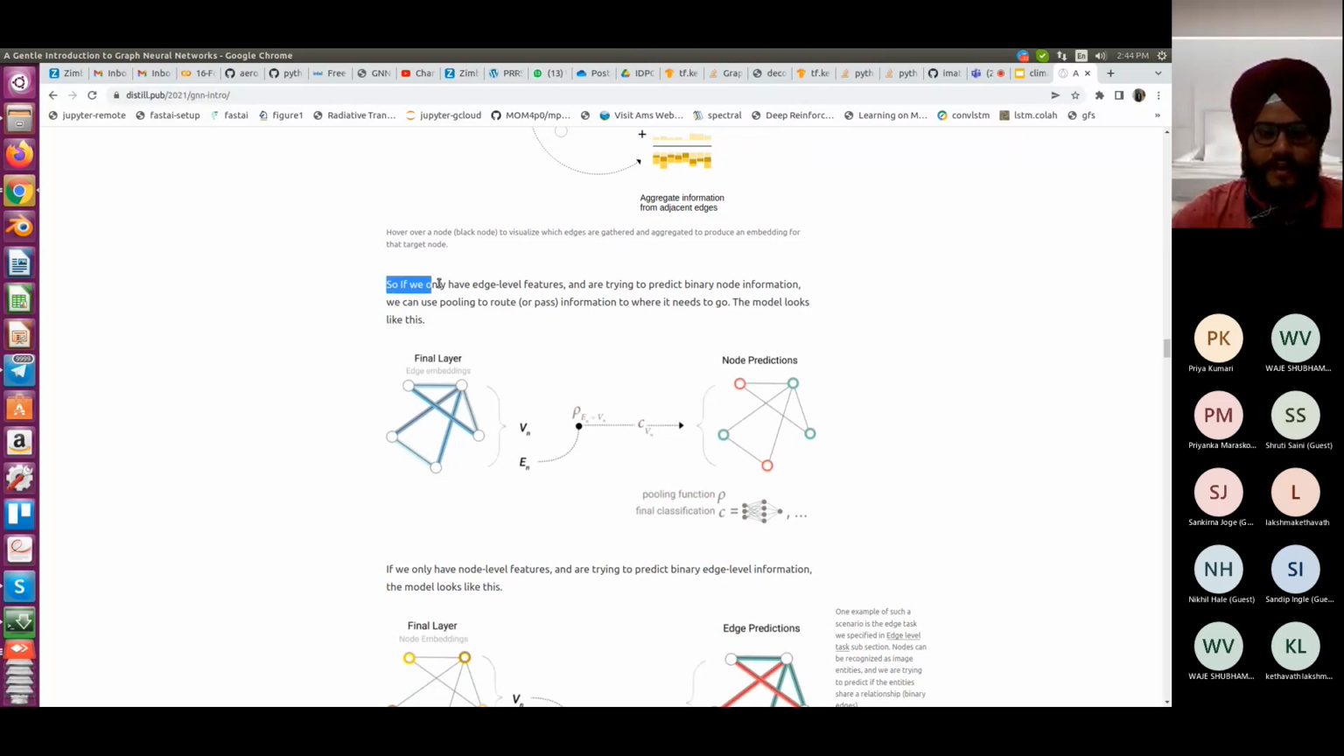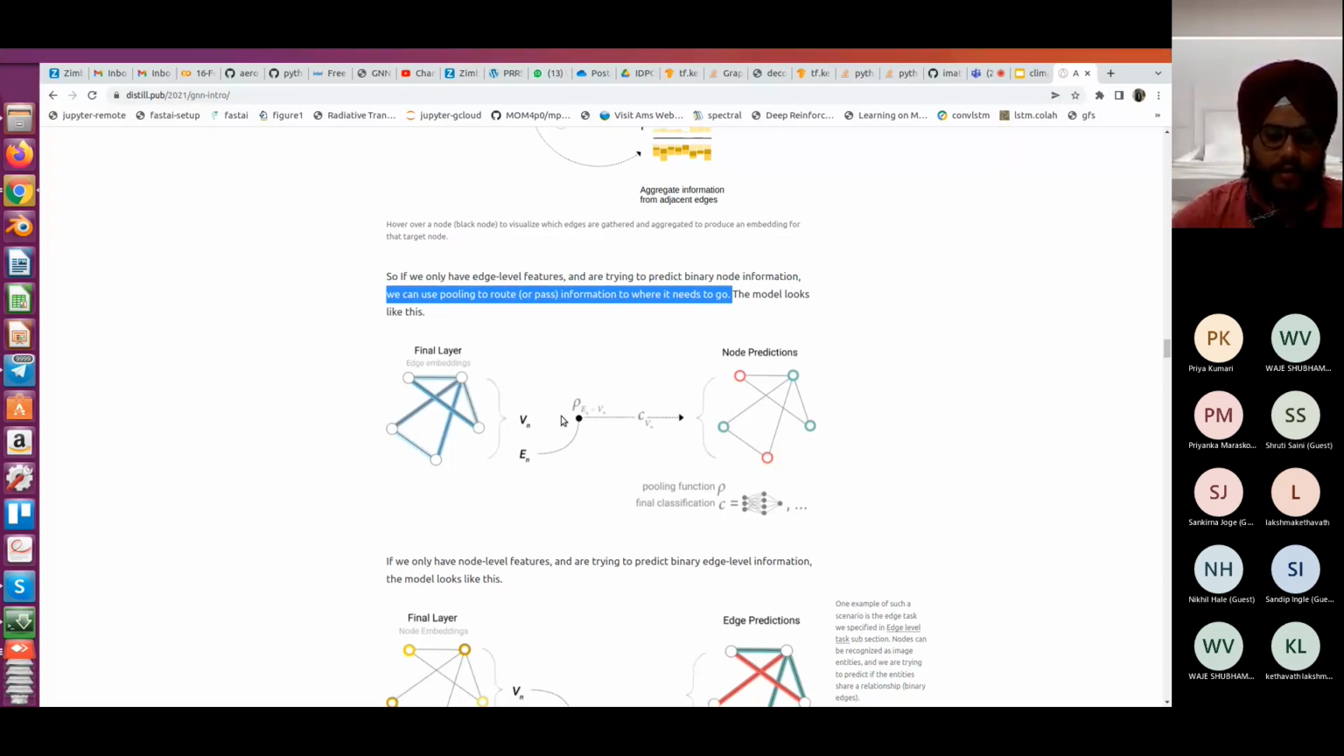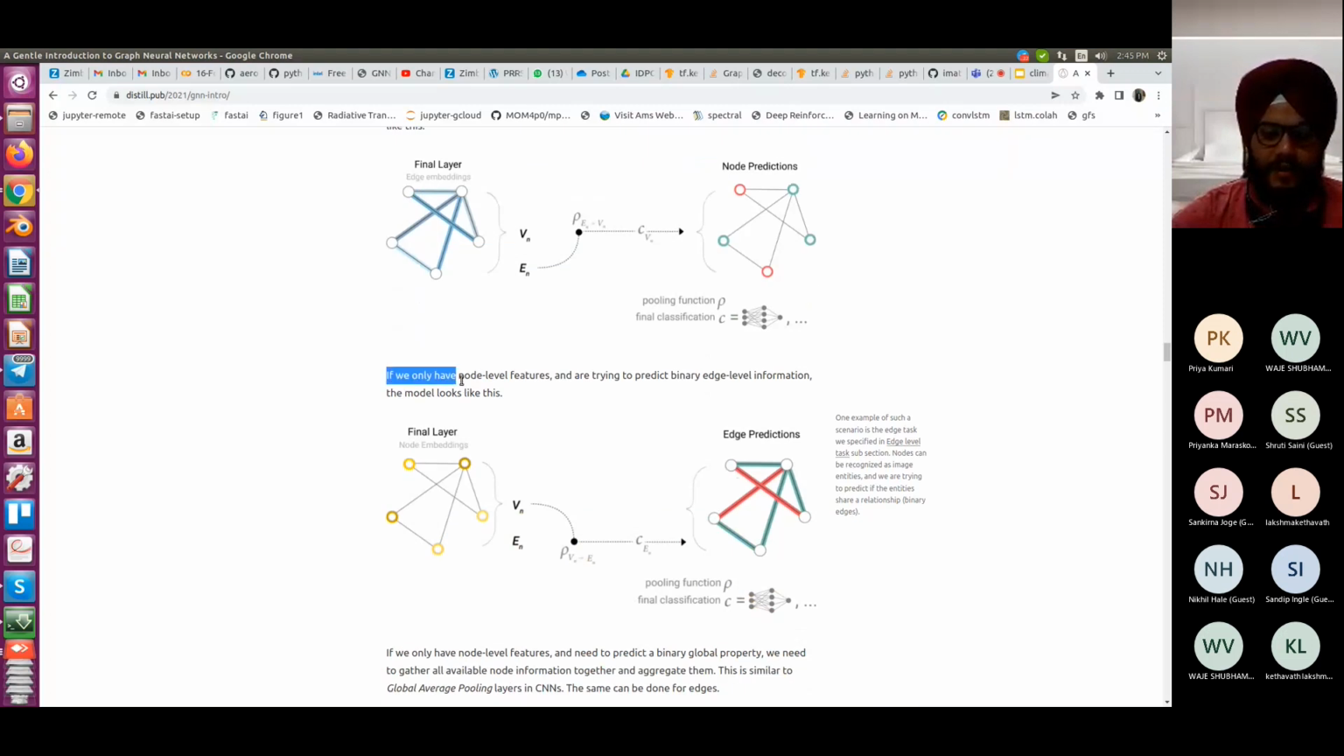So if we only have edge level features and we are trying to predict binary node information, we can use pooling to route or pass the information to where it needs to go. So you can basically pass the information from the edges to nodes. So you get the information on the nodes now, and then you can perform the binary classification on each node. If we only have node level features and are trying to predict binary edge level information, the model looks something like this.